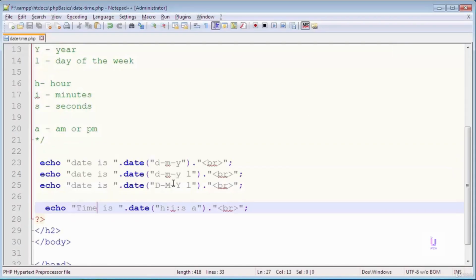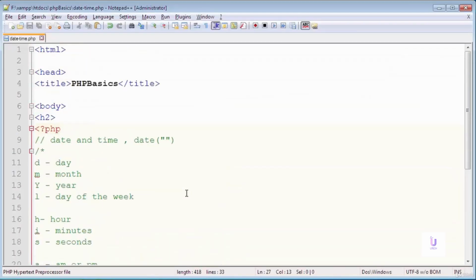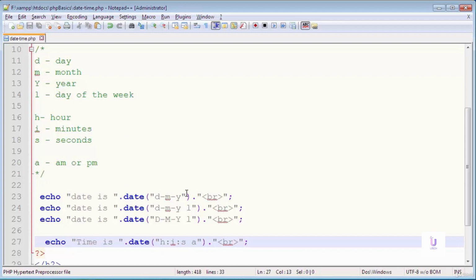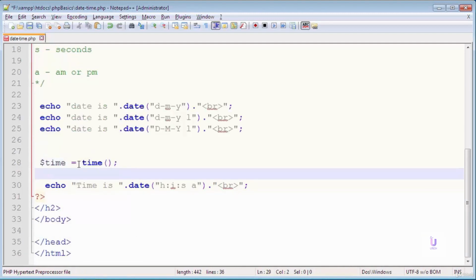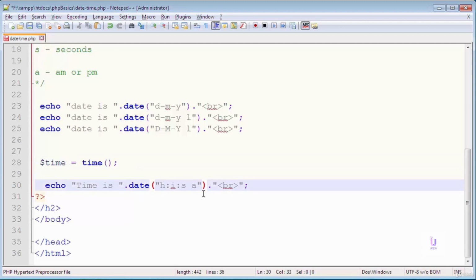Hopefully you have understood how we can display our date on our web page. This is another function, the time function. For example, this is our time variable that is equal to time. This is a time function that will return the time in seconds. So we will pass this time to this variable.